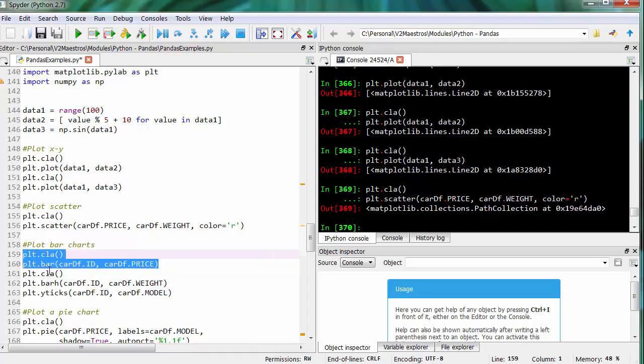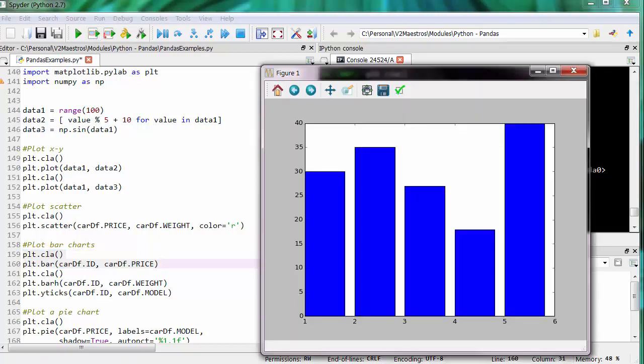Next, we go into bar plots. How do I plot a bar plot of the price itself? So the bar plot is going to look like this. For every car, I'm going to be plotting the price. Every car becomes a bar here. That's how I'm going to be plotting the bar plot of price.